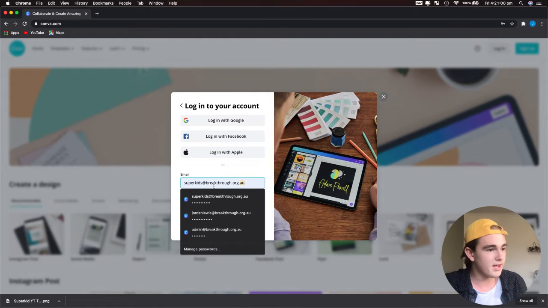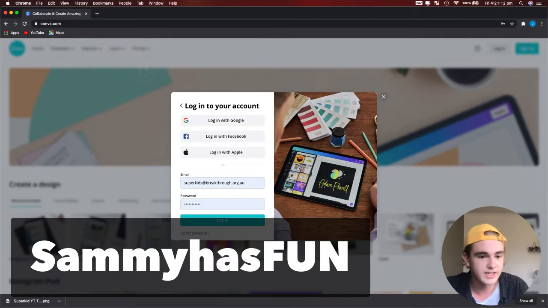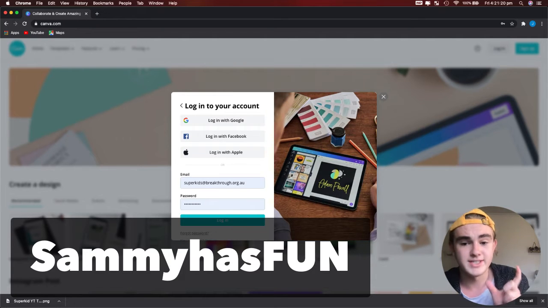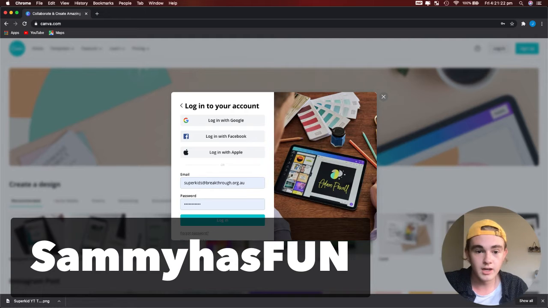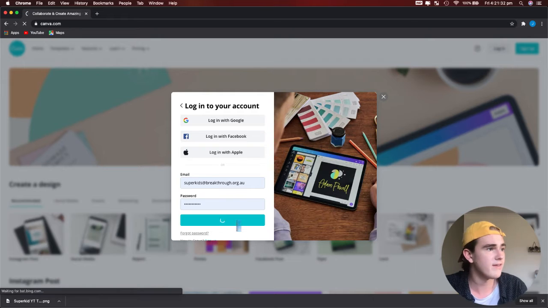Mine automatically goes, but as you can see, our email is superkids@breakthrough.org.au. And our password is Sammy has fun. You can see it down here. The first letter of Sammy is capitalized and the whole word fun is capitalized. So that is the password, Sammy has fun. So you're going to type in the email, superkids@breakthrough.org.au, and the password, Sammy has fun. Then go ahead and log in to Canva.